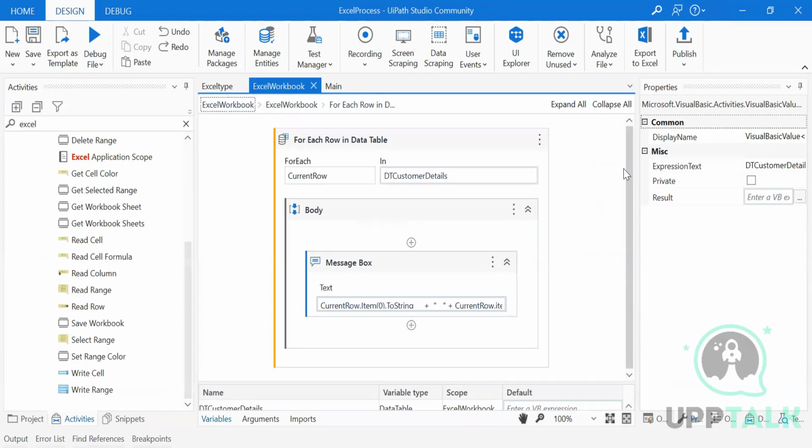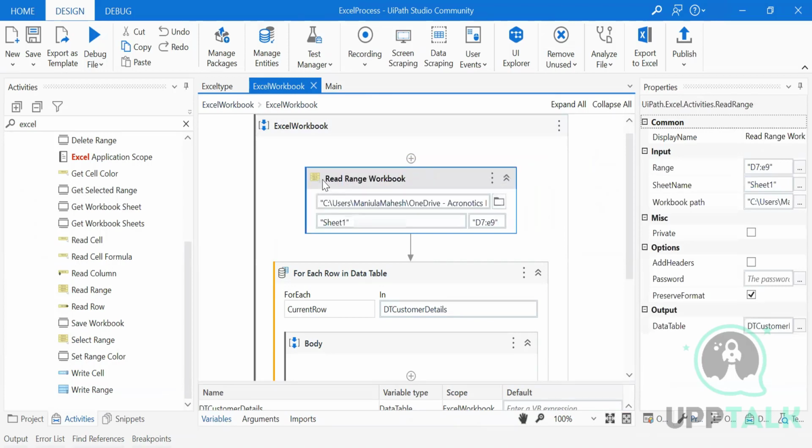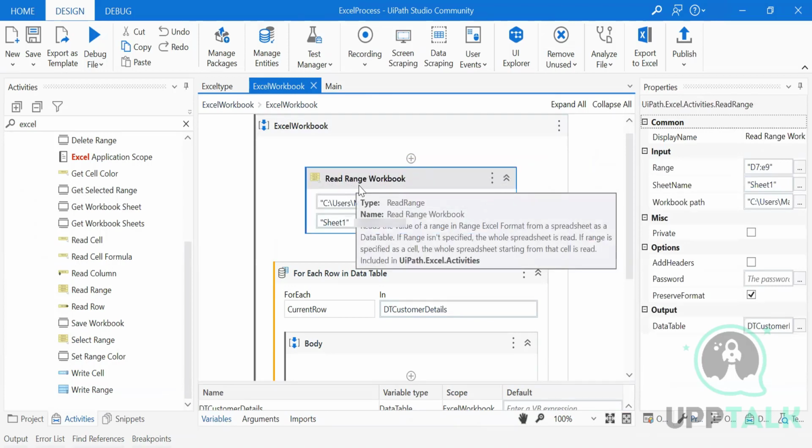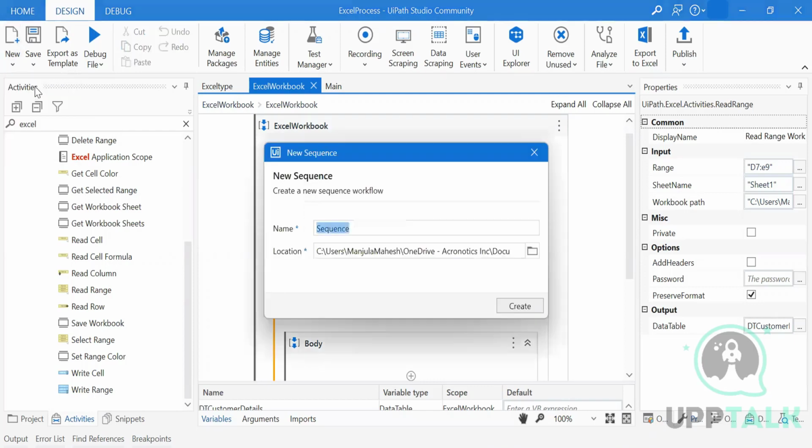Understand, Ajay? Yeah, got your point. Got it? So D7 to E9. See, what activity am I using here, what is the activity name? Read Range Workbook. Read range means you are asking me to read only D7. It's a single cell, right? Yeah. Is it a single cell or multiple cells? It is a single cell. So if you want that, we have a separate activity, Ajit. Let me go. Now, the next activity I'm going to teach. Excel workbook 2.